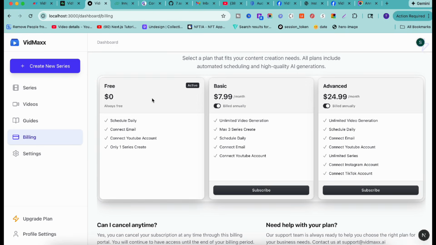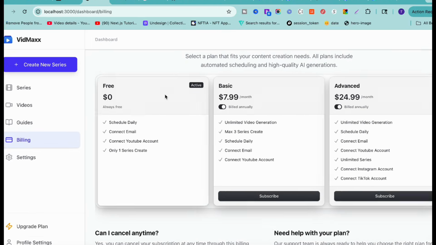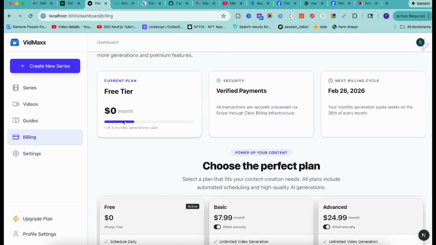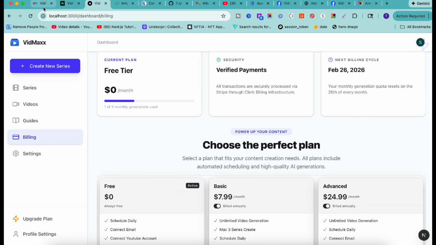Quite beautiful, right? So currently the user is on an active plan, and here at the top we have some dummy data. Obviously, as per our plan, we need to make sure we add a restriction. For a free user, we are just allowing the user to create only one series, and in the same way we have to add it for the rest of them.